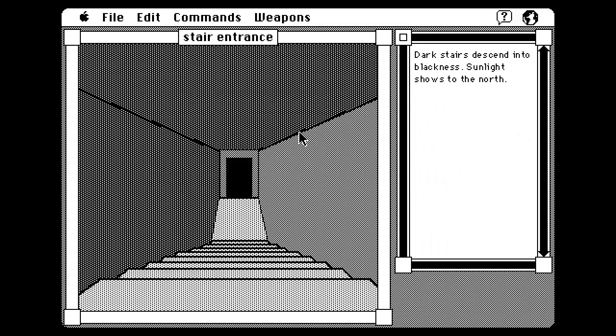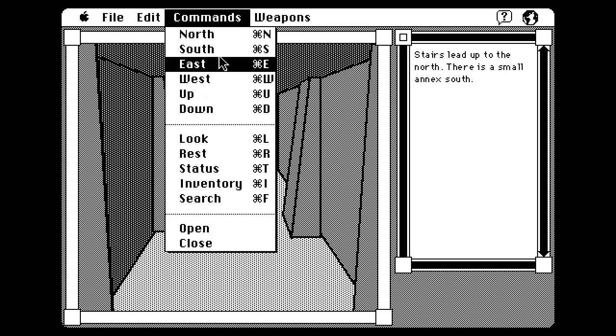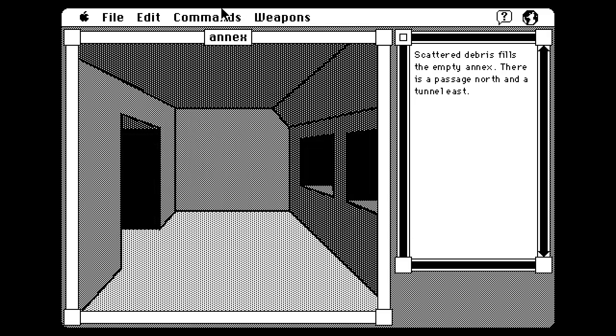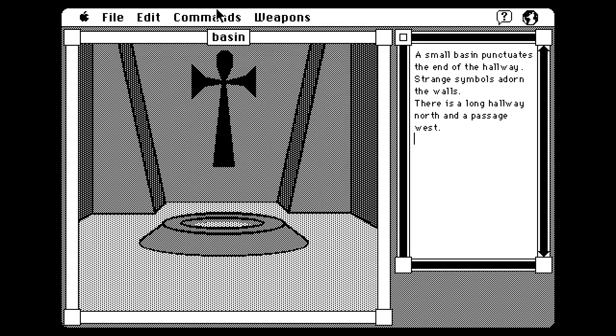Dark stairs descend into blackness. Sunlight shadows shows to the north. Let's go south. Stairs lead up to the north. There is a small annex south, so keep going south. Scattered debris fills the empty annex. There is a passage north and a tunnel east, so we'll go east.